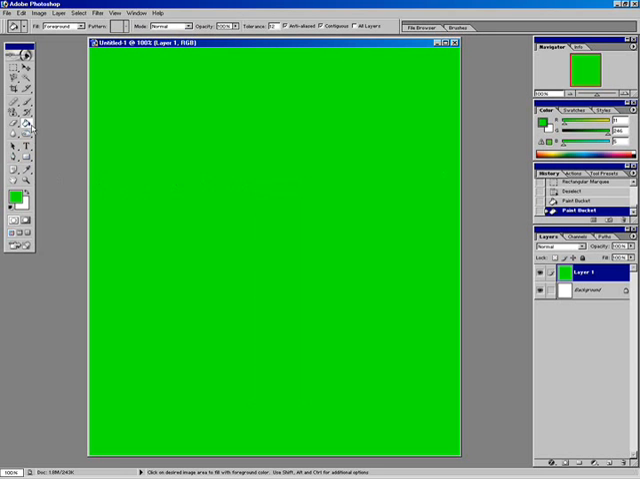All right, well, that's good enough for the paint bucket. So, you know, where you found the paint bucket, there was also a gradient tool.